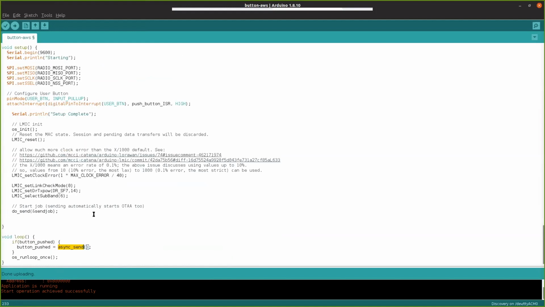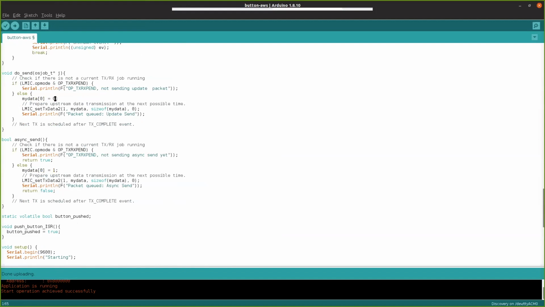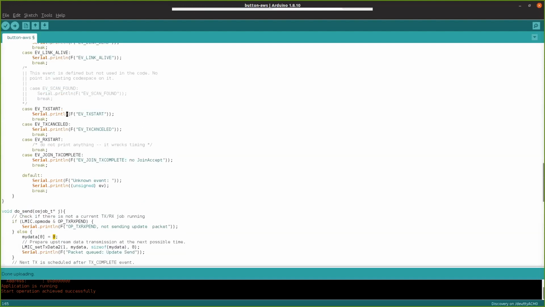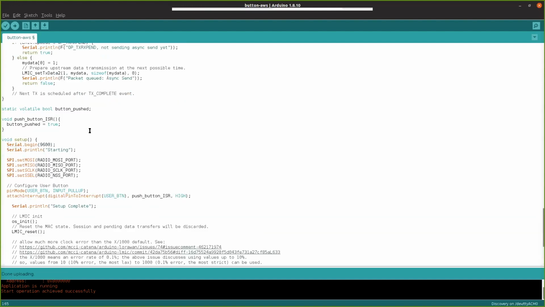And then this send function, async send, sends a payload that has a 1. Otherwise, every 15 seconds, there's this heartbeat payload that I'm sending with a 0. And usually with these LoRaWAN alert situations, sending out a heartbeat, letting the user know that the sensor is alive and well, helps. 15 seconds is a little bit aggressive, but it's just a demo. So anyway, that's the app.